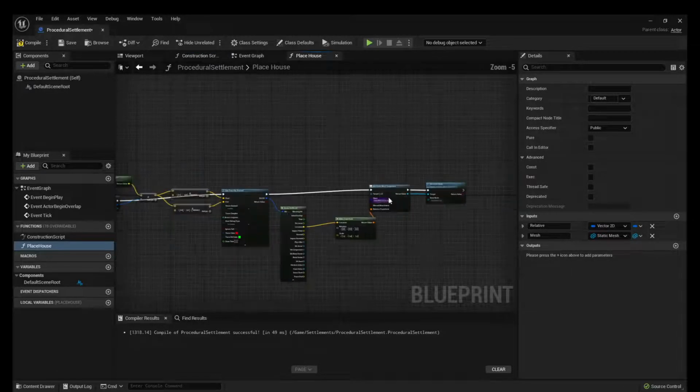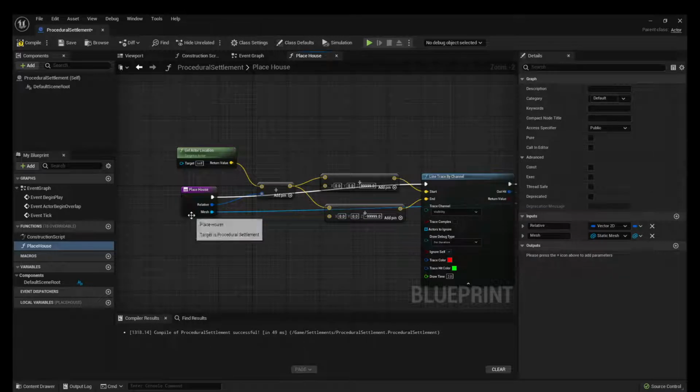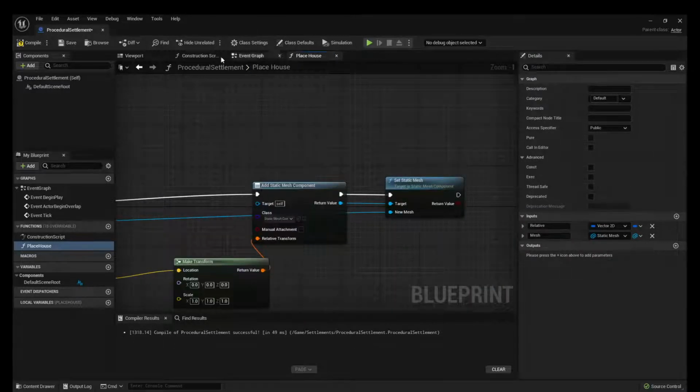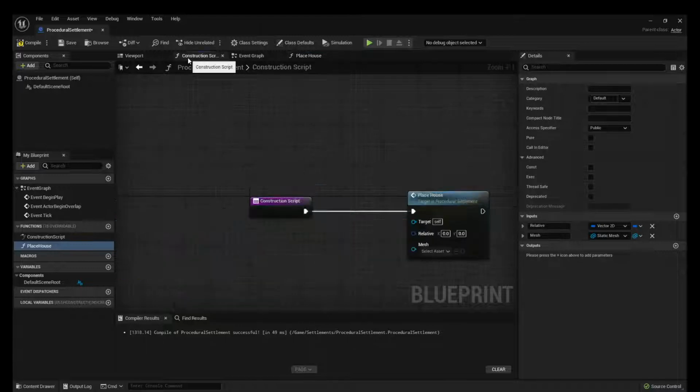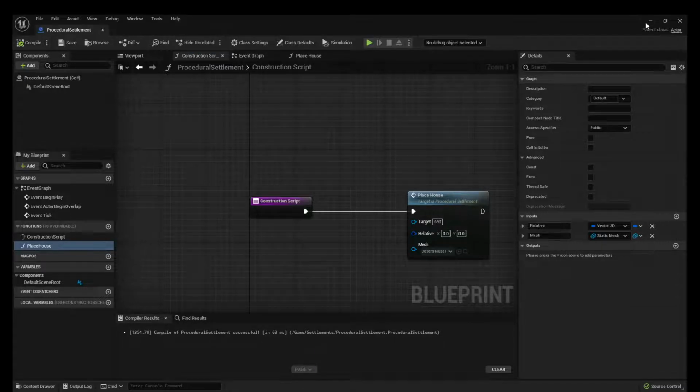And in fact, sorry, I made a mistake. We want to pull this into this value here. So the input of mesh goes into what static mesh we're using. This makes it more modular. And we'll just use the same value as we used before, and we'll set the relative to 0, 0.